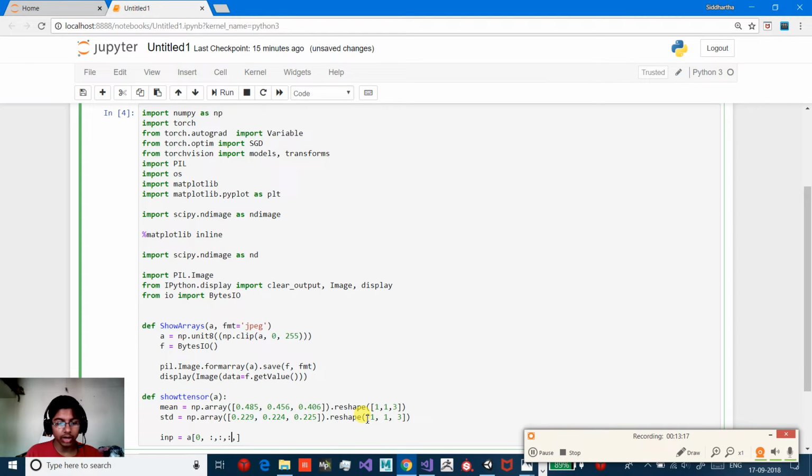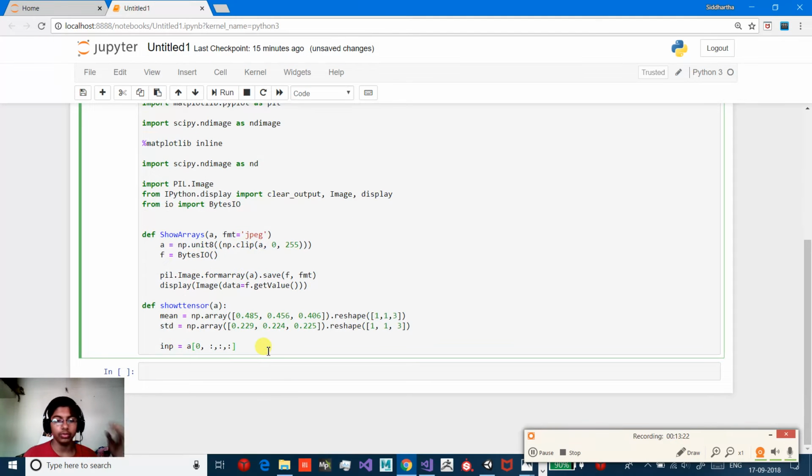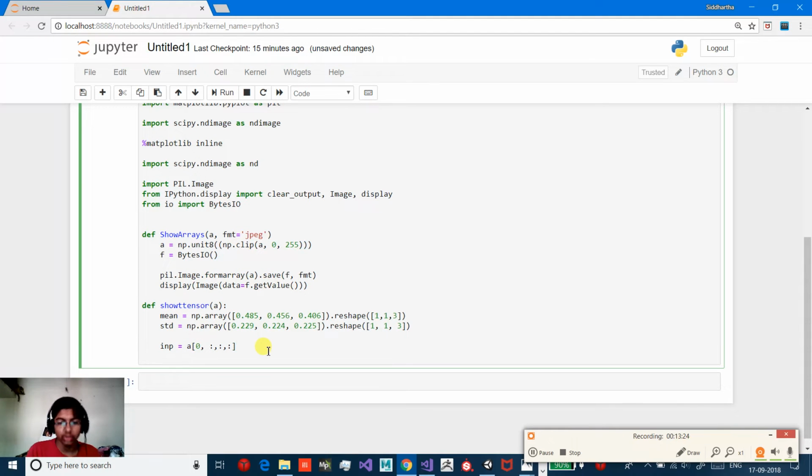So we're going to store the random images using this array. So inp equals a, interpolate. So inp equals inp dot transpose. I want to transpose the images. Transpose, actually not images, just one. We are working with one, so transpose the image.